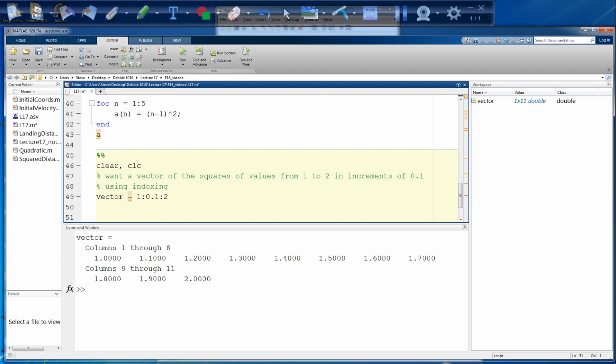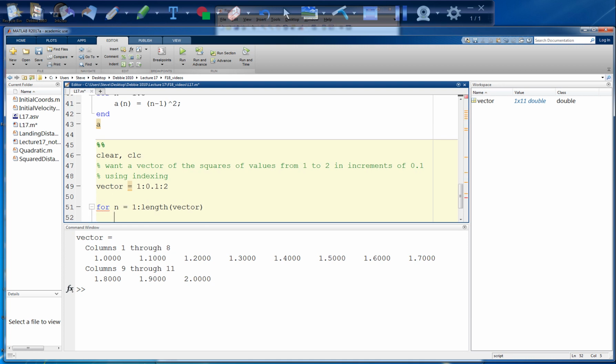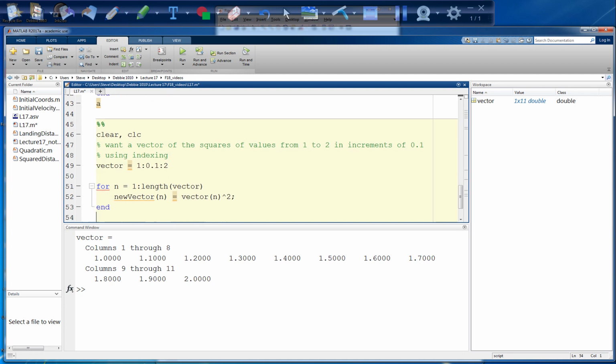Okay, so what we're going to do is something like this. We will say for n equals 1 to the length of our vector. Okay, so n is going to take on the values 1, 2, 3, 4, 5, 6, 7, 8, 9, 10, 11, because we have 11 elements in our vector. And then we'll say new vector element n will be the old vector element n squared. And then we would end the for loop and probably want it to print out new vector for us.